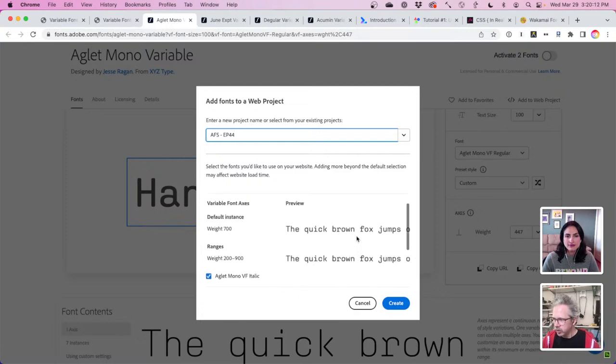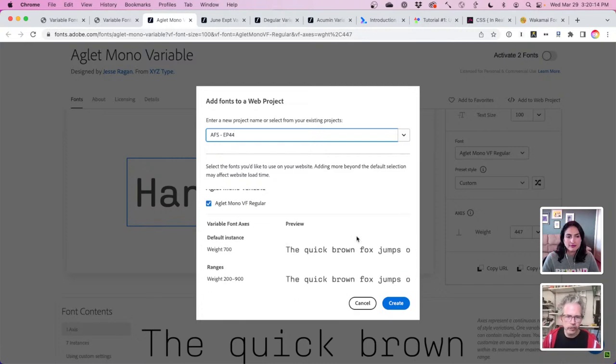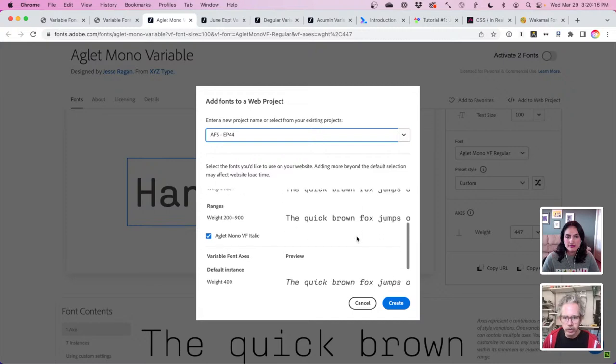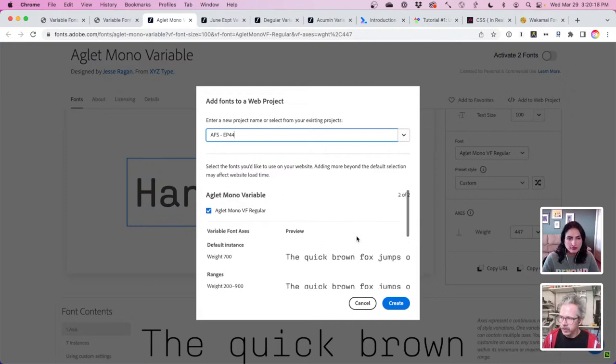Now, before I do that, I just wanna show you, it tells you a little bit of information about the variable font axes that you can use with this font, and it lets you choose which of these you wanna add. Do you wanna add the italic and the regular? In this case, yes, we do. So we're gonna click Create.